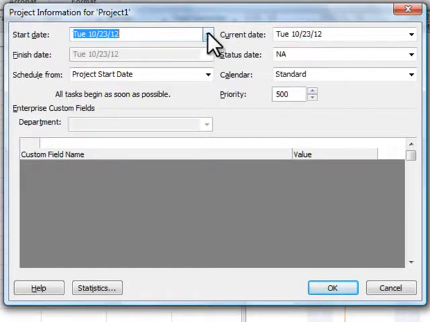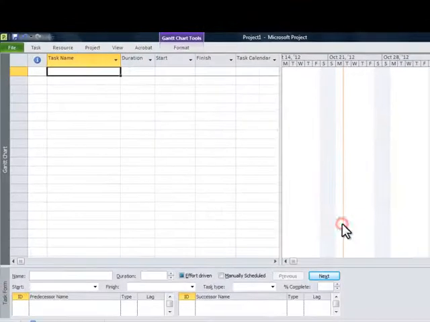You may have a project that's already ongoing that you're trying to set up that has a start date in the past. You just want to be sure that you set that up here in the Project Information tab. You hit OK. And let's go back to the left side of the screen and start with the task name column.